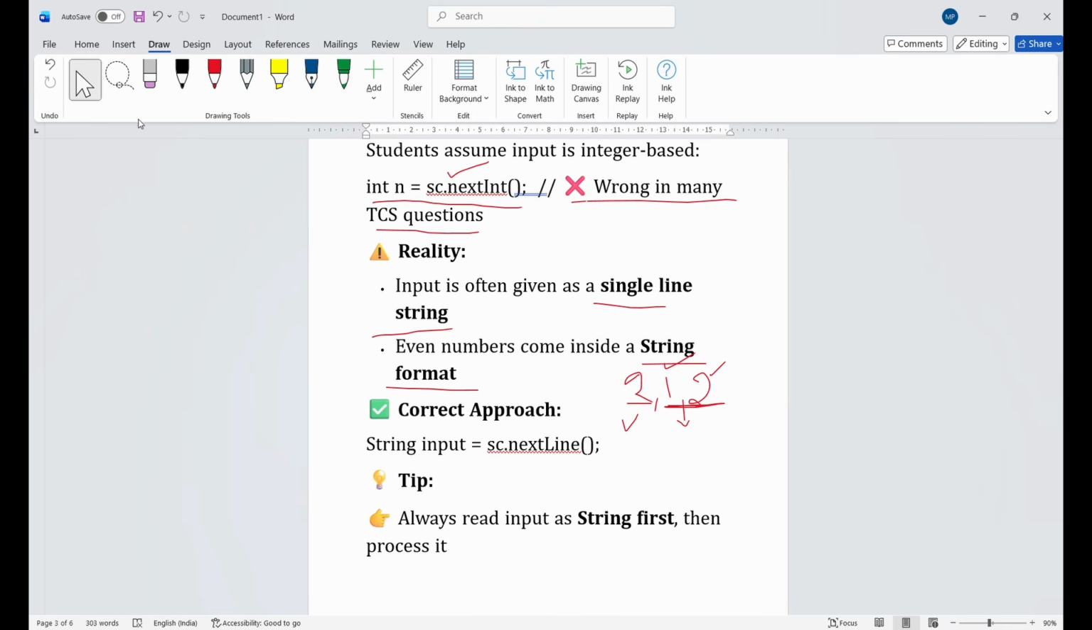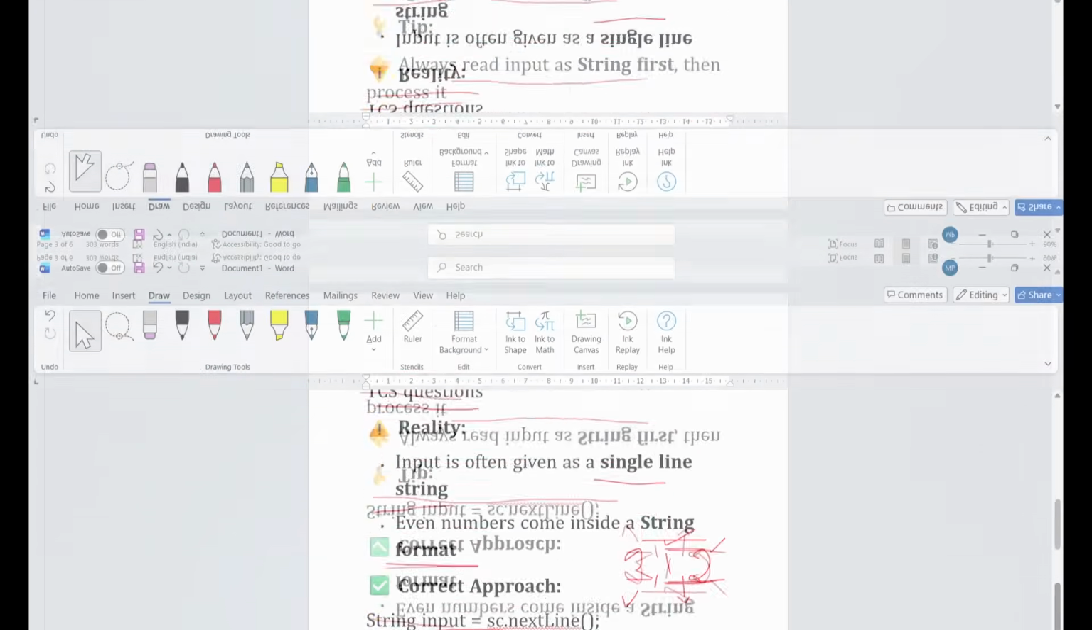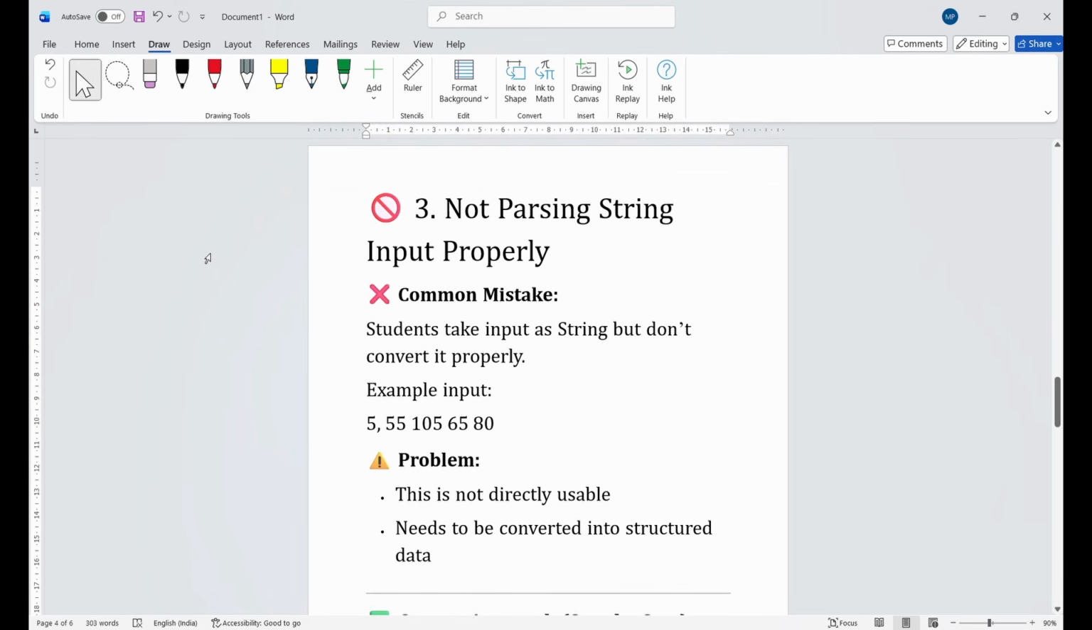So before writing the code, load the next line using ac.nextLine. Always think about what we need from that line so that we can use it in our logic. The third mistake is that we are taking the input, but we are not converting it.